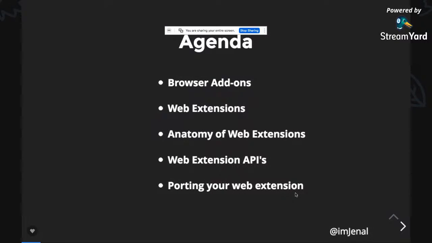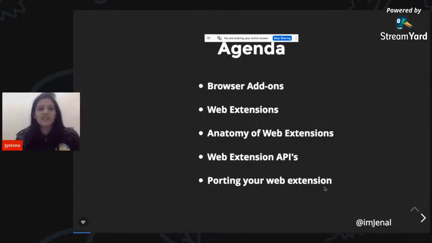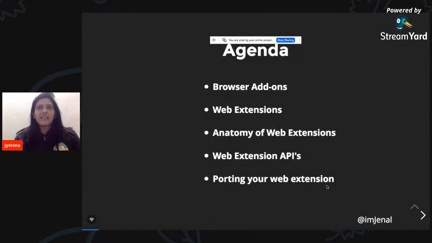Yeah, this is the agenda which you can see. I'll be talking about add-ons, what are extensions, what are web extensions. These are a few of the things which I might be able to clear up today. And what is the architecture of web extensions? If you see an extension, then what are the internal things which you can look into as a developer of an add-on, not just as a user of an add-on.